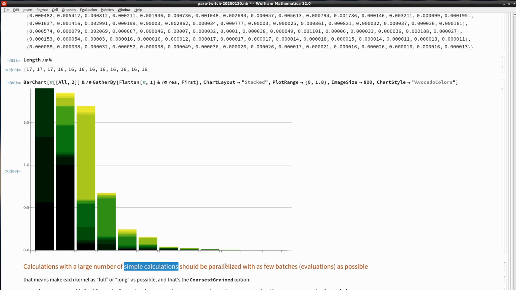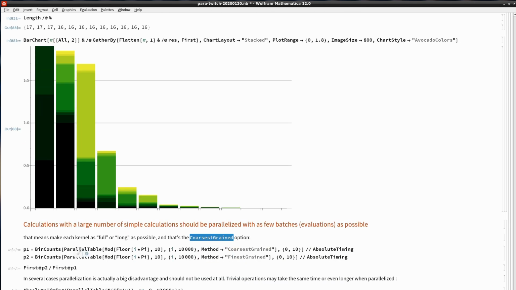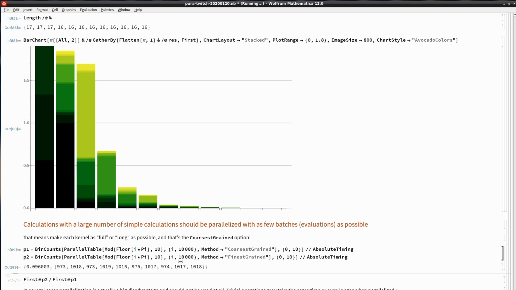and they should be parallelized with as few batches as possible, right? Not as small or not as finely as possible, but as few batches. And here coarsest grained is exactly what we want. Okay, so let's compute these numbers. Here we're making each kernel as full or as long as possible.